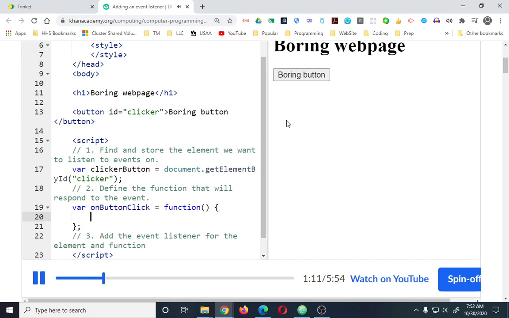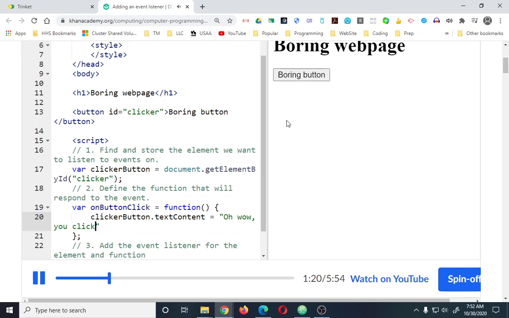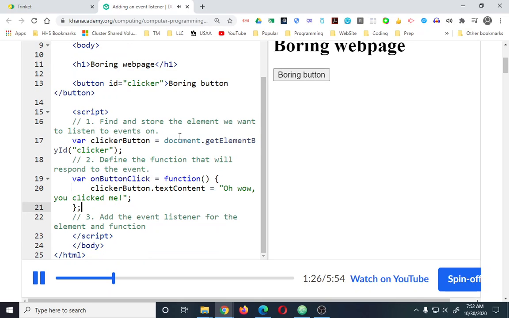So to change the button text, we can use the clickerButton variable and set the textContent of it. Oh wow, you clicked me. Yay, what a happy button. It's not much code, but we can make it more complicated later once we get this working. All of our code has done so far is define variables. So still, nothing happens when I click the button.